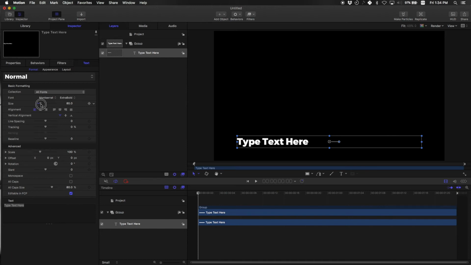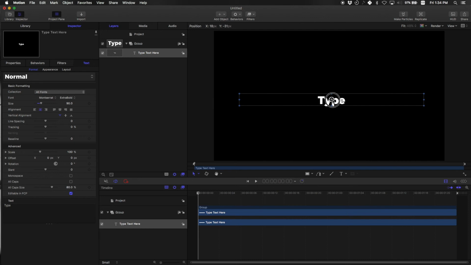Let's make this, let's say 90. And then we're gonna align it in the center. And I only wanted to say type by default. And I want it to be right down the middle. Boom, that's the middle right there.